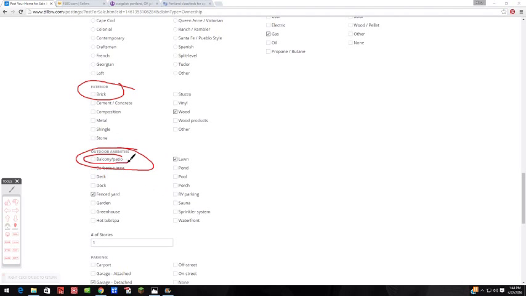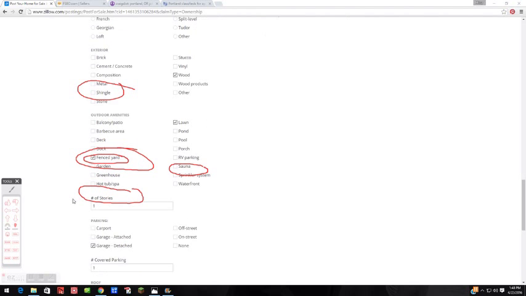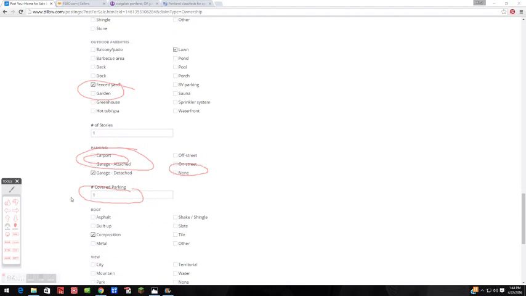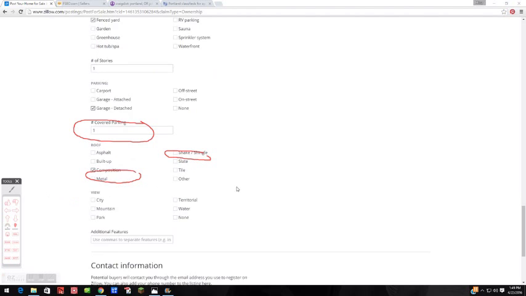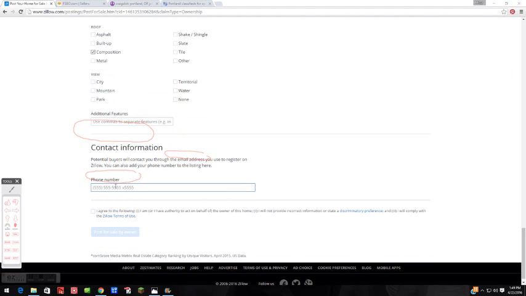This shows that we have a fenced yard. Another thing here is choosing the proper amount of stories. How big is the house? Is it a single story? In this case it is. Is there a garage? Is it off-street parking? Choose the correct one. As you can tell, it's pretty basic information. And you put your phone number here, and then you're going to click I agree with the terms of this agreement with Zillow, and then you can post for sale by owner.